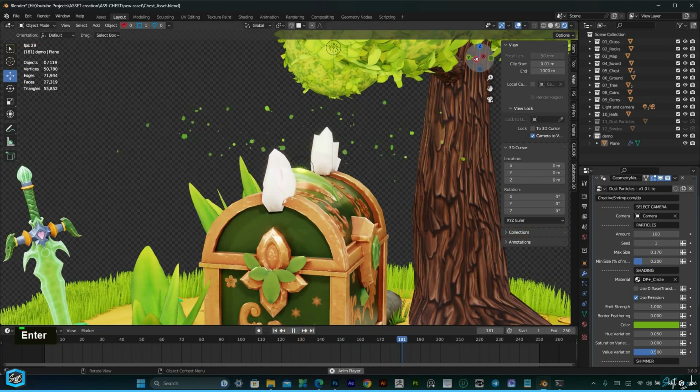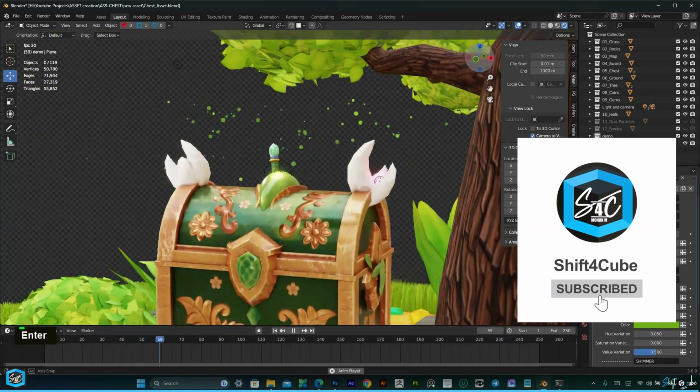Let's dive in and create some mesmerizing dust particle effects in Blender.